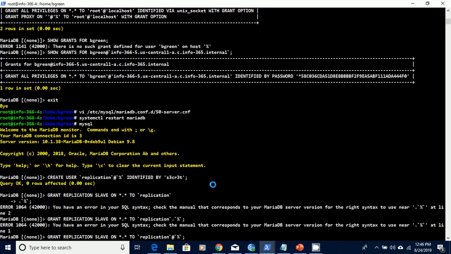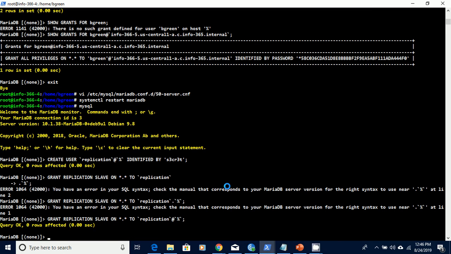Oh, yeah, I have to use the @ sign, not the dot. Sorry. What was I thinking? Okay, so now we've got our replication user set up. Okay, so that should work.